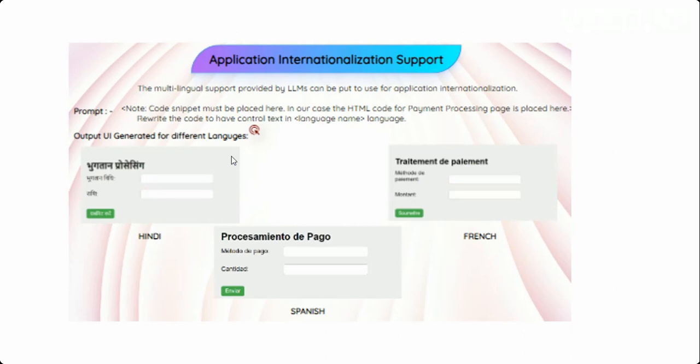And next, application internationalization support. If your application is in a particular language and you want to change it to another language, you can give the code snippet there and have it rewrite the control text in the other language. So everything will be the same, only the generated output will be different. For example, you can see here how the payment text looks in French, Spanish, Hindi. Like this, we can make the application internationalizable.